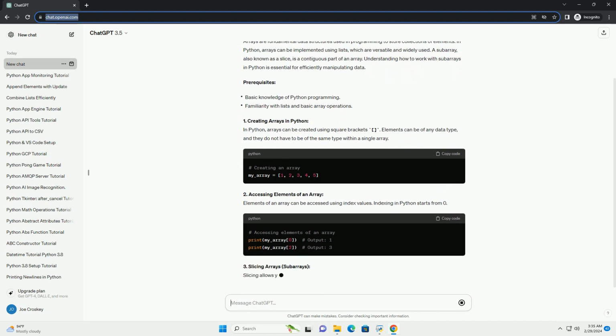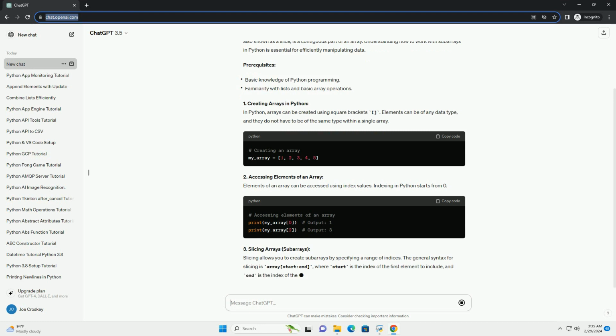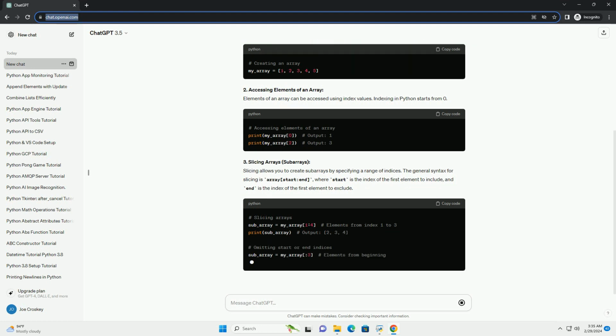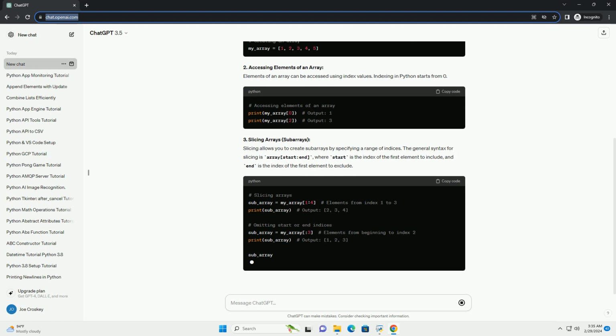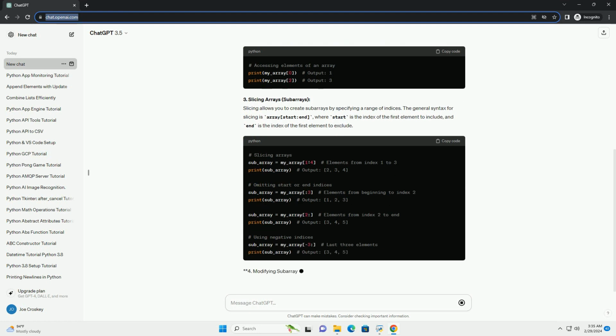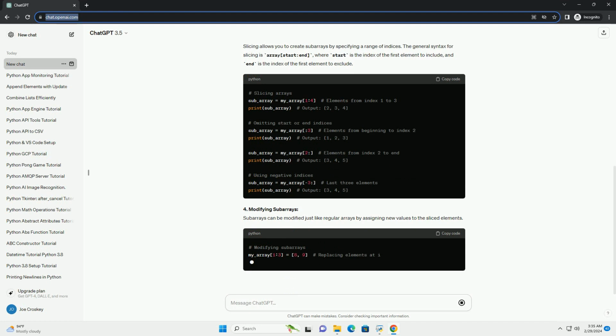Prerequisites. 1. Creating arrays in Python. In Python, arrays can be created using square brackets. Elements can be of any data type, and they do not have to be of the same type within a single array. 2. Accessing elements of an array. Elements of an array can be accessed using index values. Indexing in Python starts from 0.